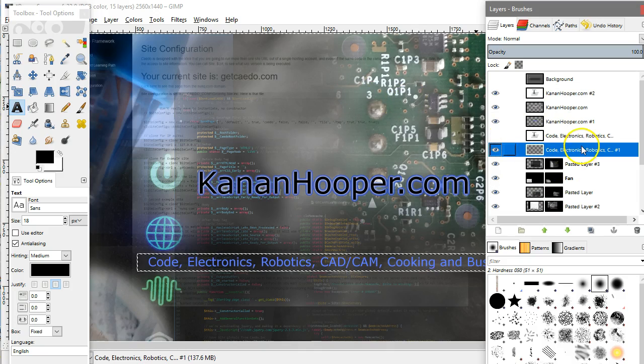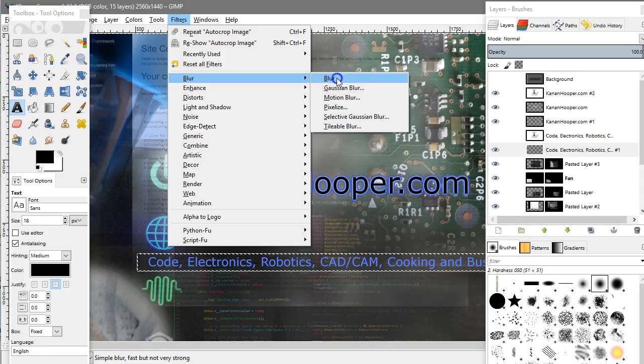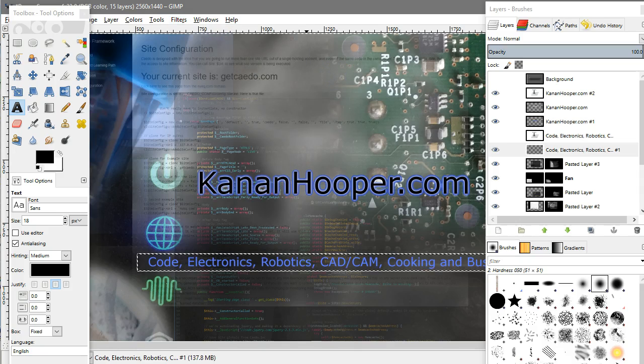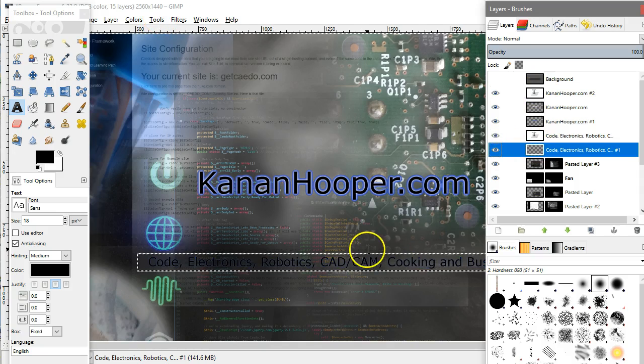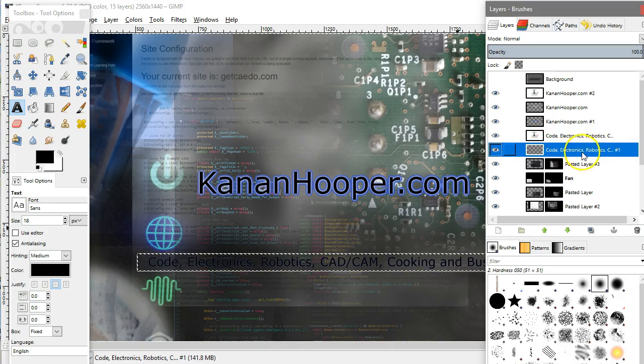The reason I need to do that is that I cannot apply filters to text information. Excuse me, it needs to be just regular pixels in order to apply these filters. So I'm just going to click blur, just regular blur. That should be fine. You can't really even notice it, but it did blur it just a little bit. I'm going to leave the lower layer selected.